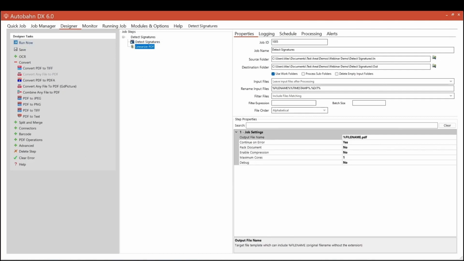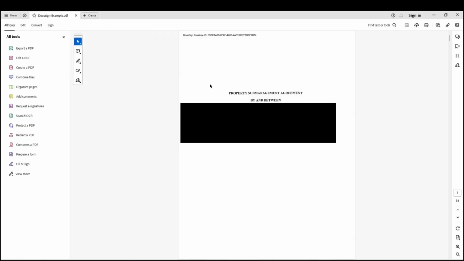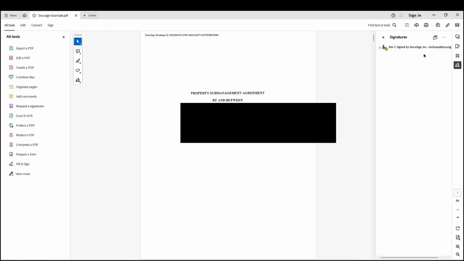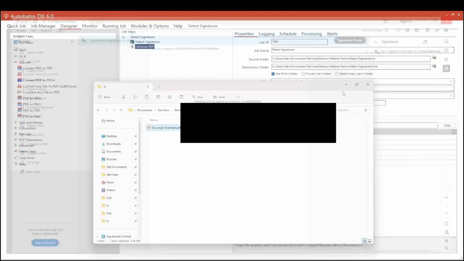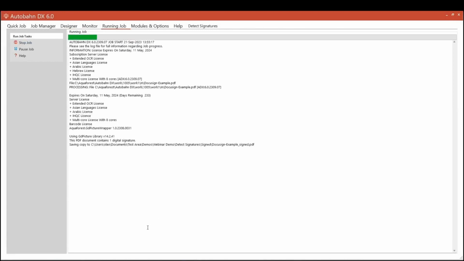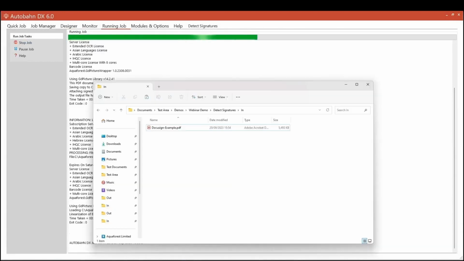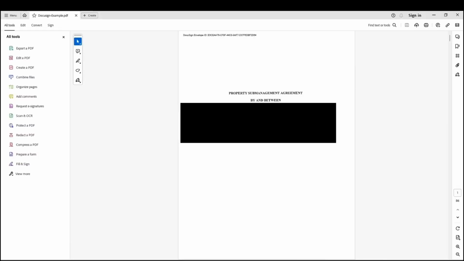And I will show you the input file first. So this is DocuSign. If you look up here, there you go. You can see it's signed. Signatures are valid. Now, if I run this, what will happen first is it will be copied to the signed folder, but then also it will be attached to the output. So if we look in here, this is the output file.